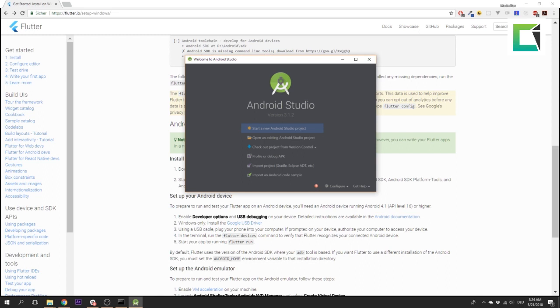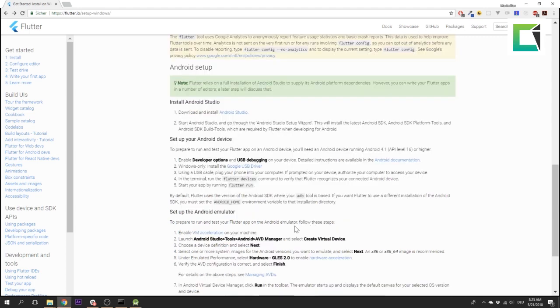Now here, you can open an existing Android Studio project, which would be your Flutter app you're working on, but we don't have such an app yet. So our next step actually is to create such an app. However, we will need an emulator to view it. So let's make sure we fulfill all requirements for that. You can see them here in the official docs.